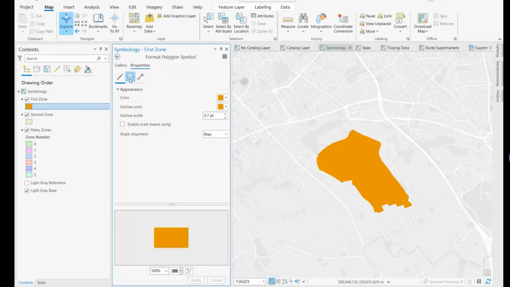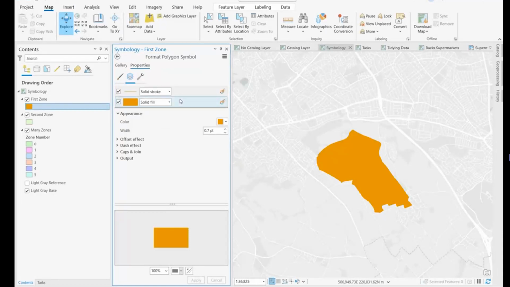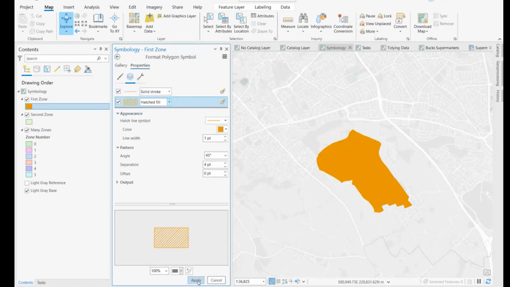So I can go into the layers tab for this symbology and understand the different components that are contributing. So here I have a solid stroke layer, that's my outline, and I have a solid fill layer, which is my interior. And what I can do with these drop downs is start to tweak individual components of these layers. So in this case, I'm going to change the solid fill to a hatched fill. I can apply that and see it updated on my map.